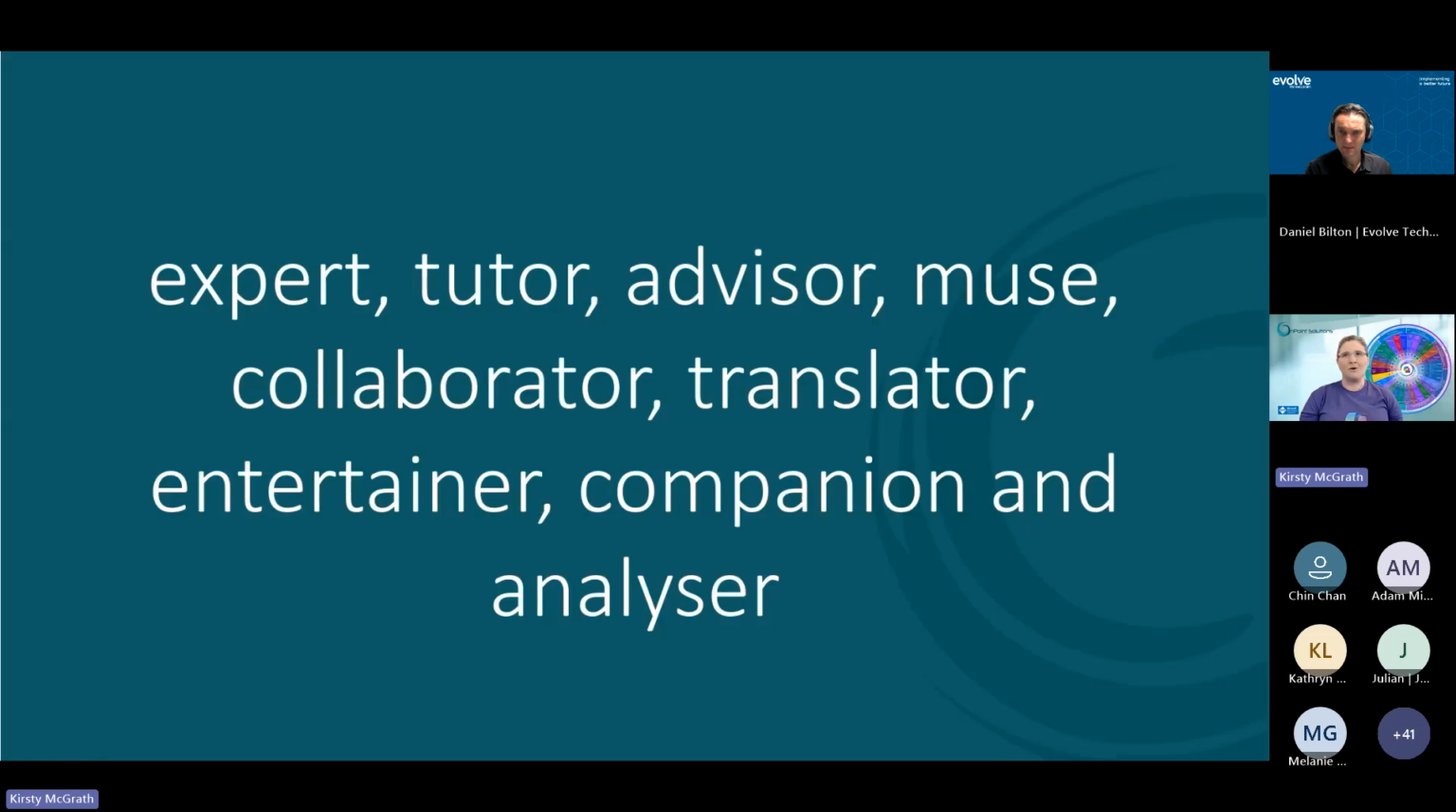So Copilot, it's not just treating it like an intern. It becomes your expert, your tutor, your advisor, your muse, your collaborator, translator, entertainer, companion, and analyzer. So it can do all of these roles and actually be part of your journey. Now, I use it plenty for all sorts of things. Often it's my muse, especially with a lot of my online content. And it's like, okay, I'm getting my head around what sort of thing could I talk about? Give me a bit of help.